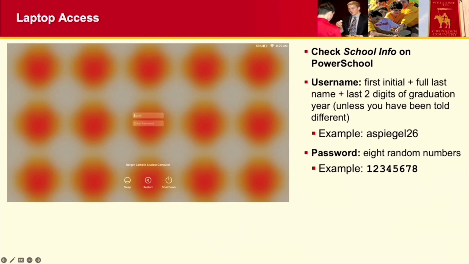Your username is the same as your email. So mine would be aspiegelreally27. It's my first initial, my full last name and last digits of my graduation year. And then my password is a series of 8 random numbers or letters and numbers. And you will be given that when you receive your devices. Okay, that's how you'll access the laptop.